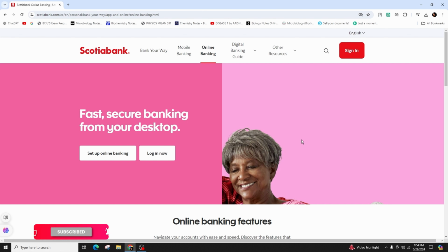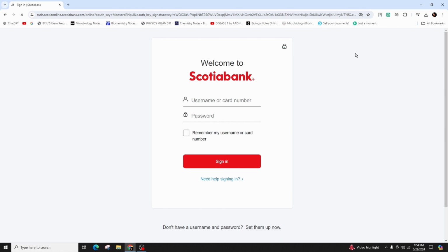Next, you have to select the sign in option to open a new page, which is located on the right side of the screen and is highlighted in red. Click on it. Once you do that, you will land on the login portal where you have to enter your username or your card number in the first box, followed by the correct password.